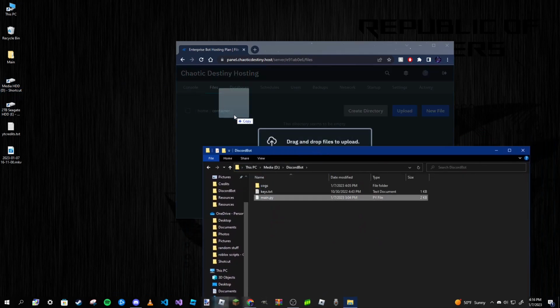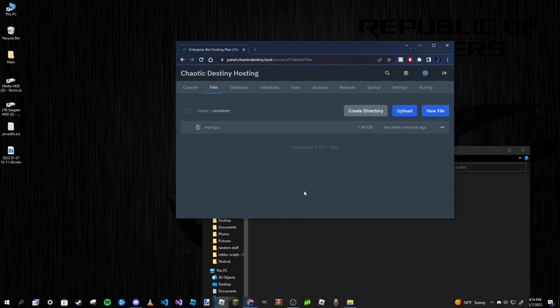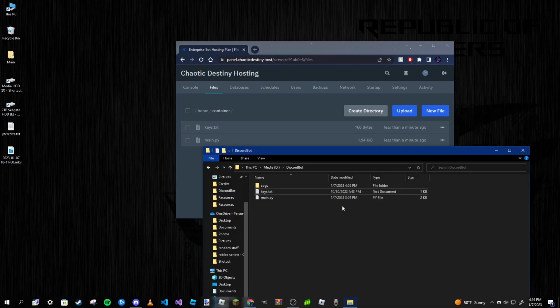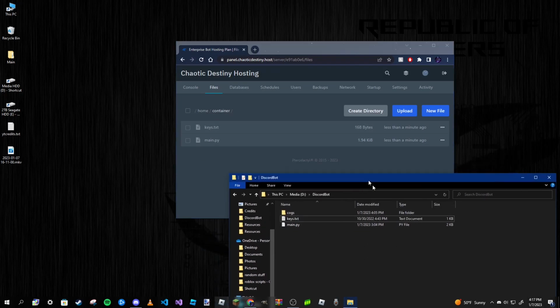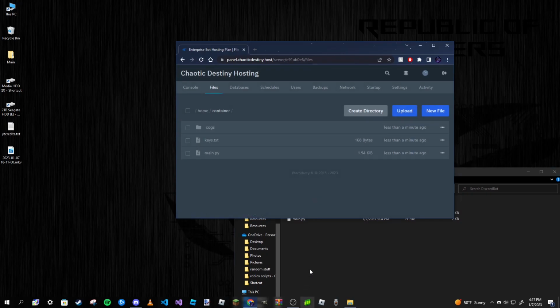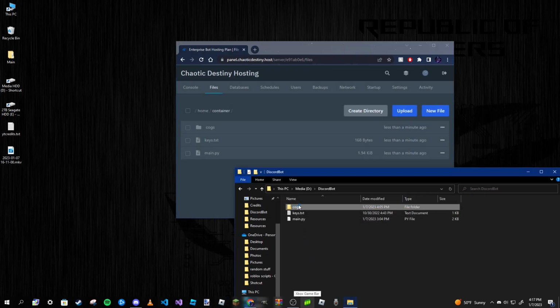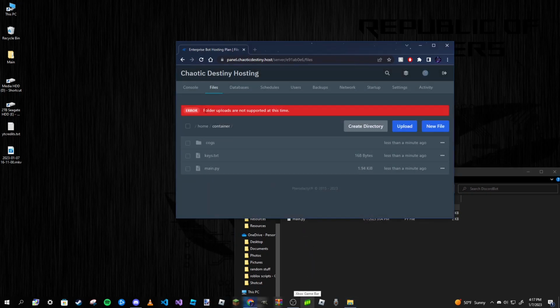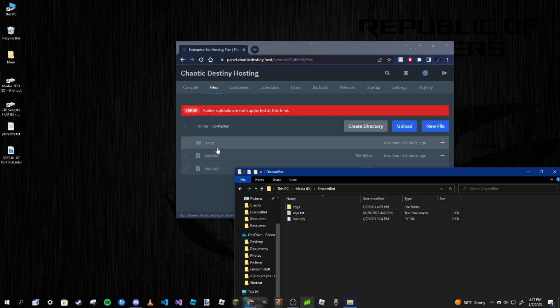And I am going to drag and drop my main.py file in there. And same with this keys.txt, because that actually has my token in it. And then after that, we need to create a directory in here called cogs. So just like that. Now you're probably thinking, why can't you just drag your cogs folder in it? Well, folders aren't supported at this time. You can't upload them yet, so just create your folder that way.